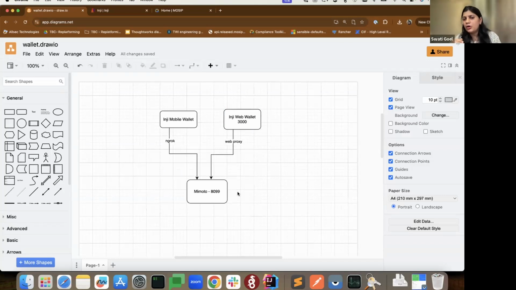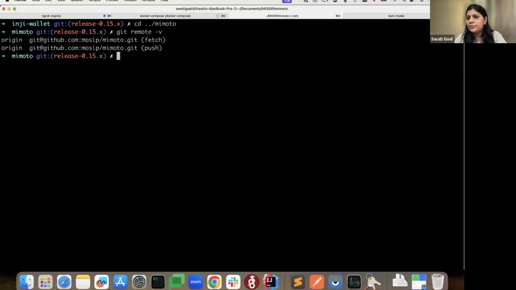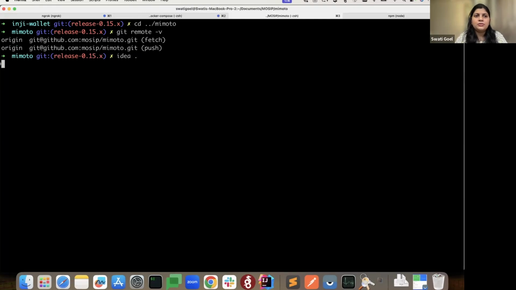Now let's jump to the Mimoto, how easy it is to configure one issuer and download the VC in very few steps. So I have used the latest version of Mimoto. I have cloned this repo from the remote upstream. I will configure an issuer here. Okay. So let's go to the code base.